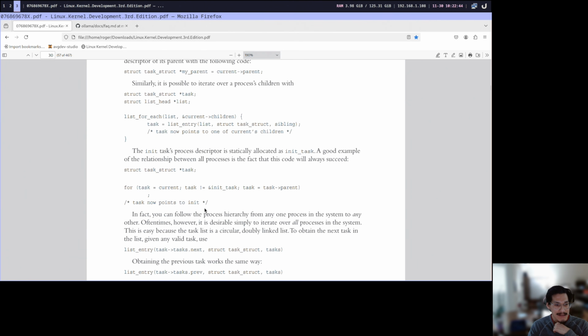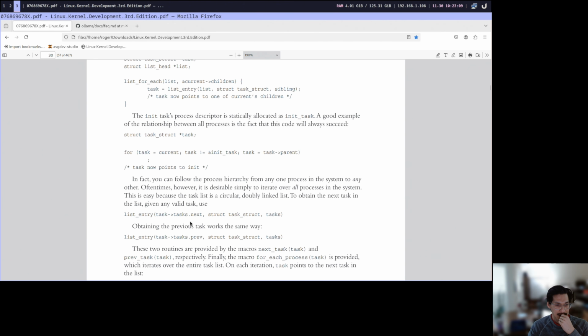Let's do it somewhere in the scheduler? Yeah, let's do it. This code will always succeed right here. In fact, you can follow the process hierarchy in process to any other. Okay, I guess we could just do this. Let's iterate this way, and then let's see what's in the task.